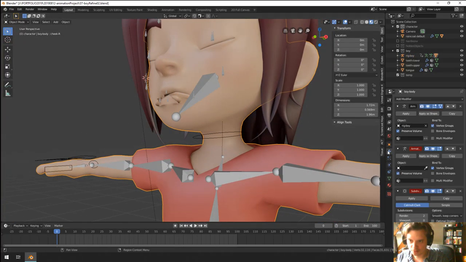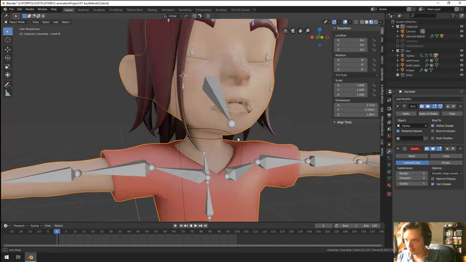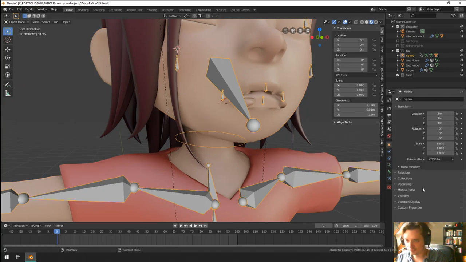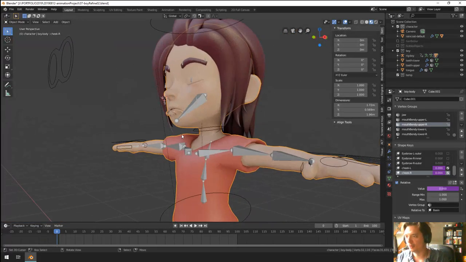Go into the modifiers here. I'm going to remove this modifier stack. Oh boy, this ought to be fun. Of course, yeah, it does this because it still has these vertex groups, right? We're going to fix it in a second.